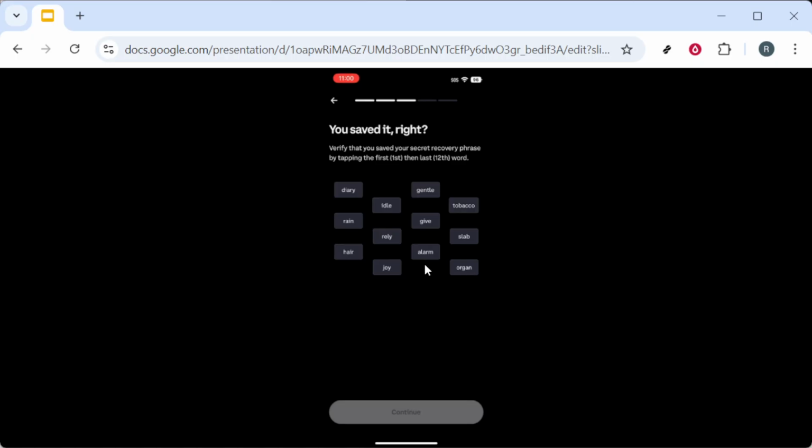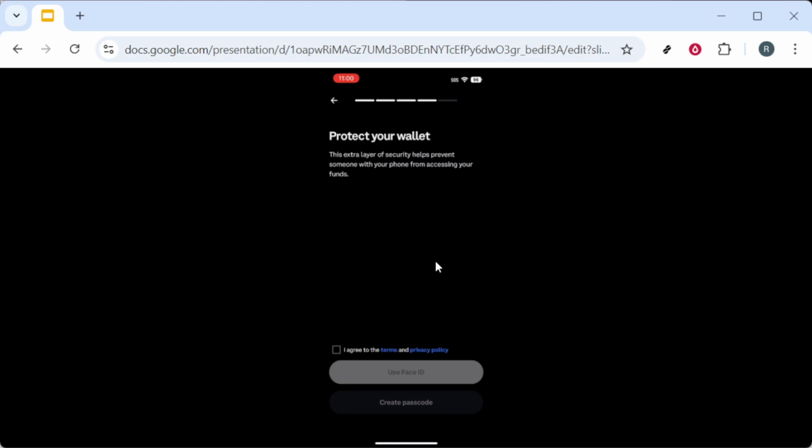The app will ask you to verify that you saved your phrase by tapping the first and last words. This quick check makes sure you captured it correctly. Once verified, tap Continue. You may be asked to agree to the terms and privacy policy, review them, check the box, and proceed. Now choose how you want to protect access on this device.